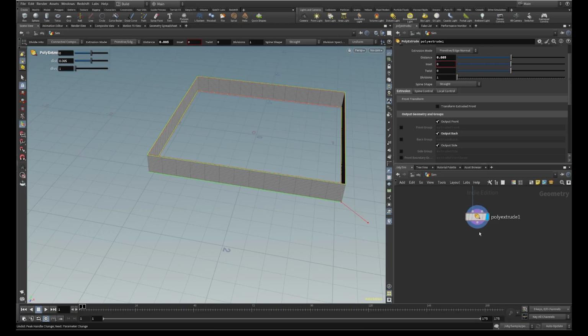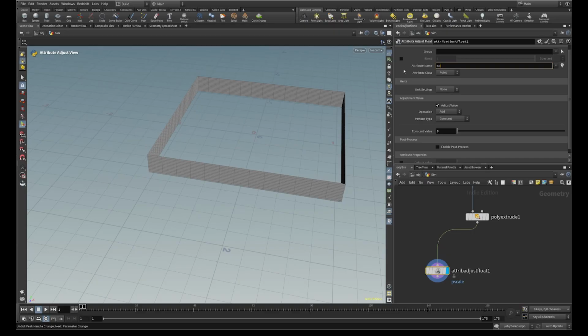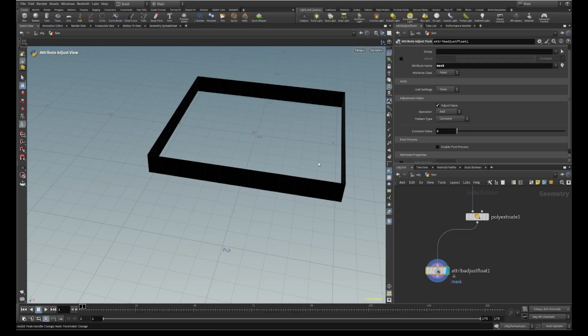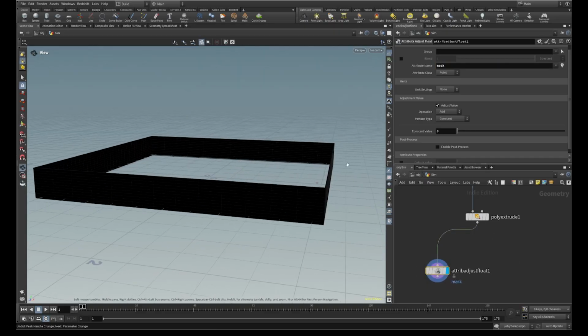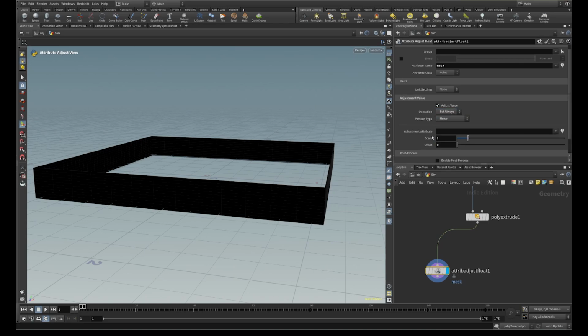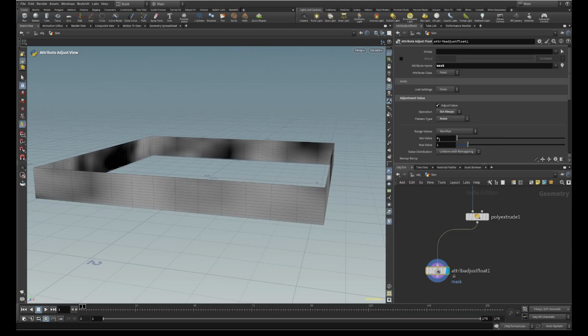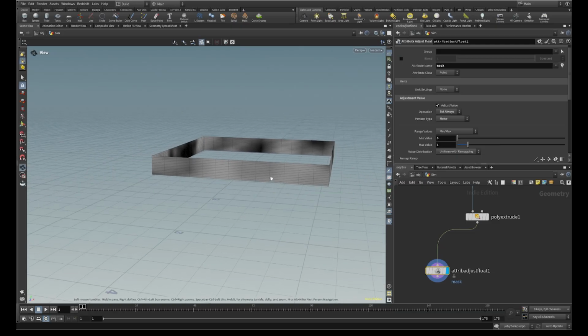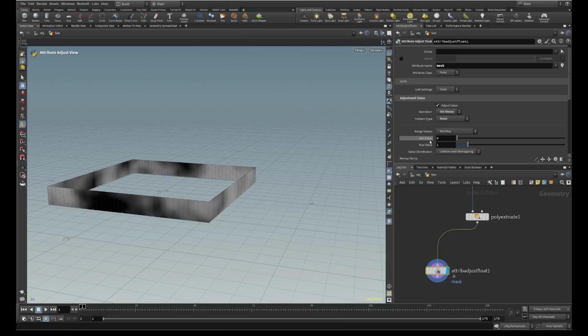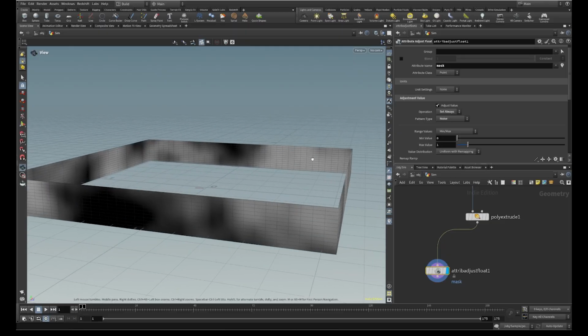Now let's create our attribute adjust float node, and here we will create our mask attribute, and with the help of the mask attribute we will decide which areas will emit the particles and which will not. I have already turned on the mask attribute visualization. We'll change the operation to set always, change the pattern type to noise, and the value is going from 0 to 1. And you can see that those values 0 and 1 are being represented by a black and white color.